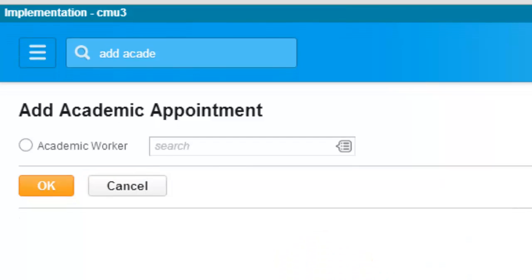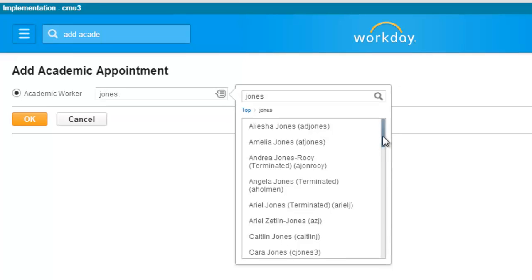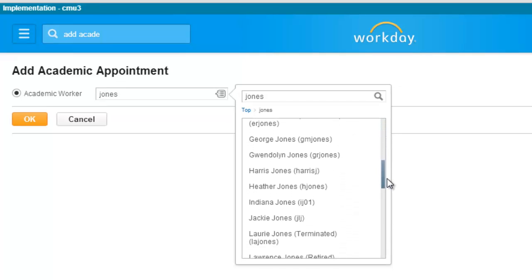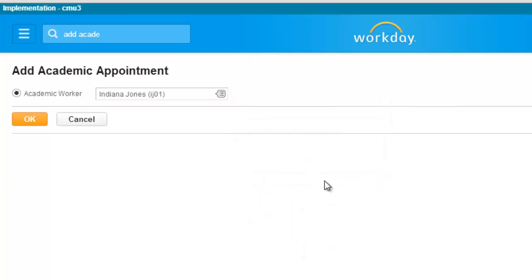You will then select the faculty member called a worker in Workday. The quickest way to find the worker is to search by their Andrew ID. You can also enter the first few letters of their last name. For this example, we will be adding an academic appointment for Indiana Jones. So here we will go ahead and type in his last name, Jones, and we'll scroll down the search menu in order to find Indiana.